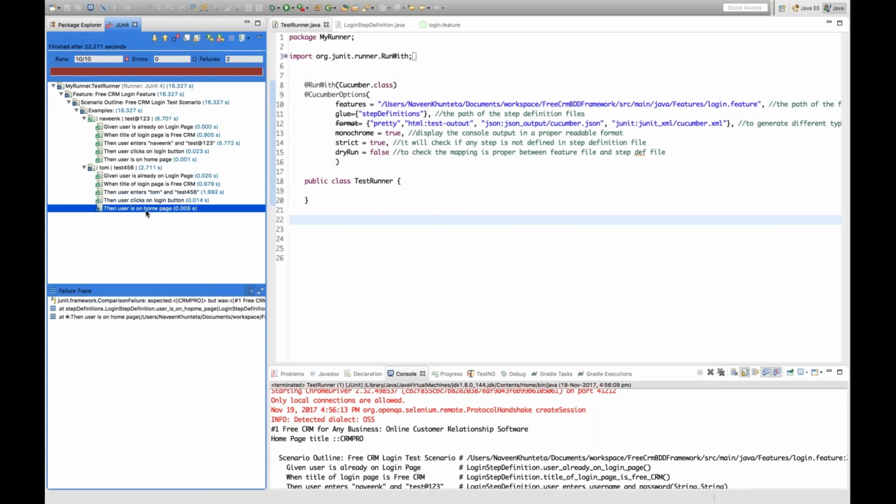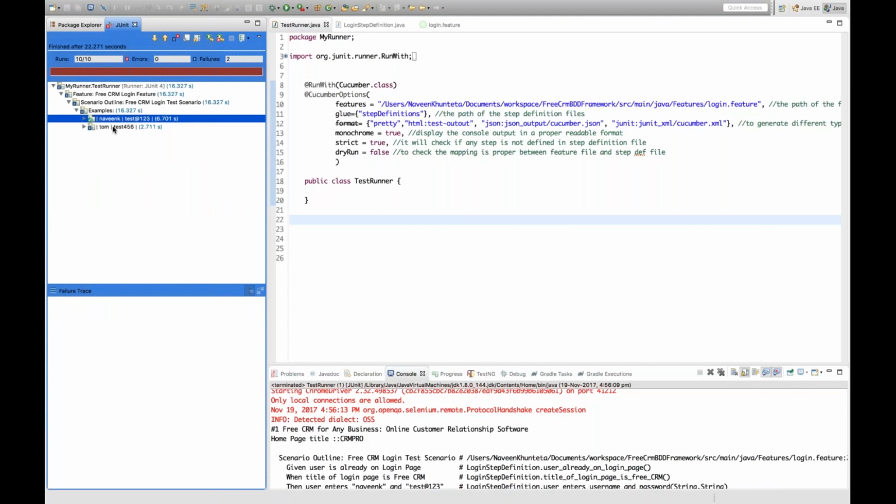No, it is not on the home page. This is the expected result, that it should not log into the system because this username and password are incorrect. So if you see the example, both examples got executed, but this one failed because it is a wrong username and wrong password, right?